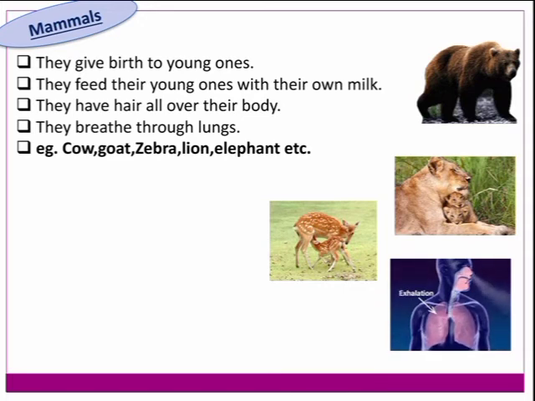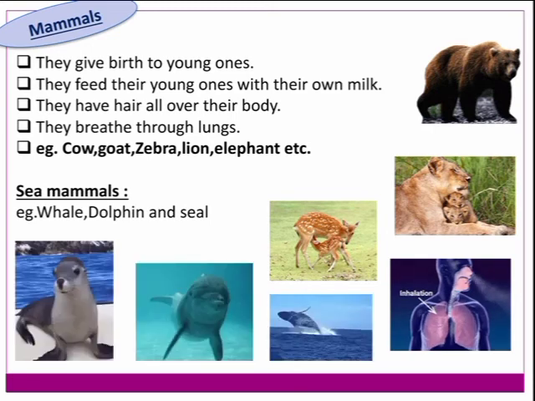And children, do you know that mammals are the only animals which have external ears? Some animals like whale, dolphin and seal live in water, so they are called sea mammals.